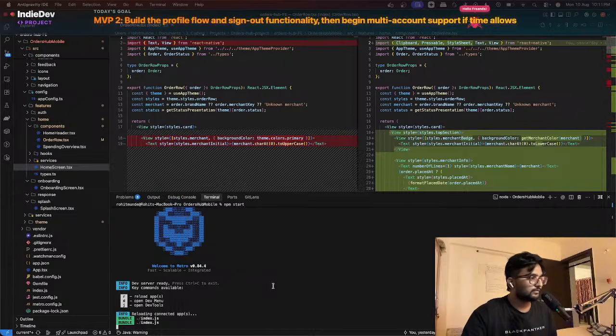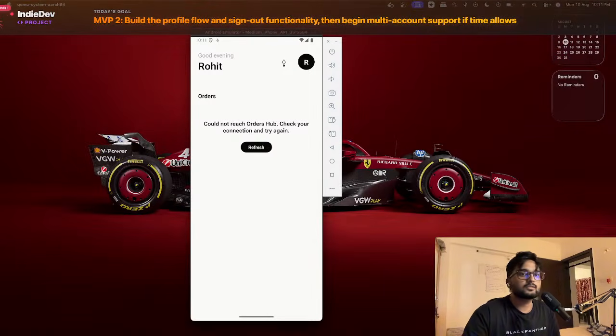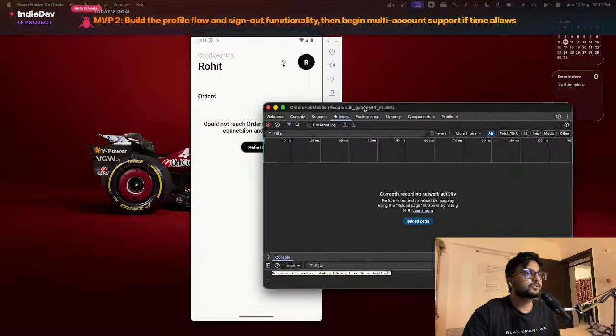Need to have open dev tools. So, dev tools.